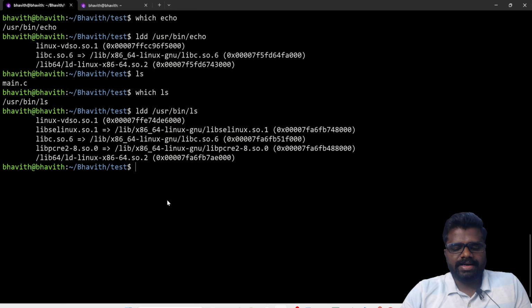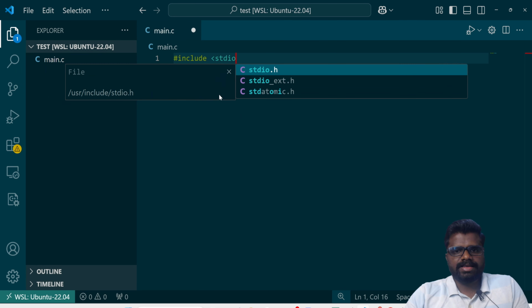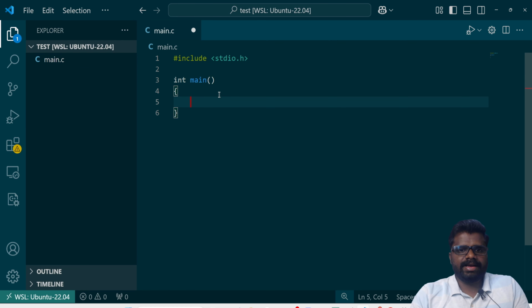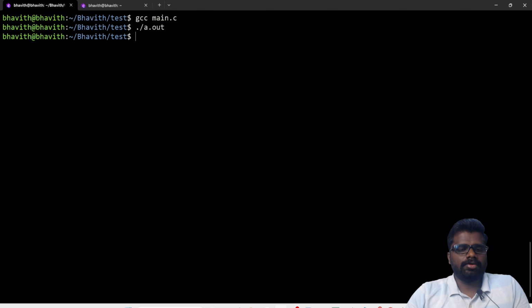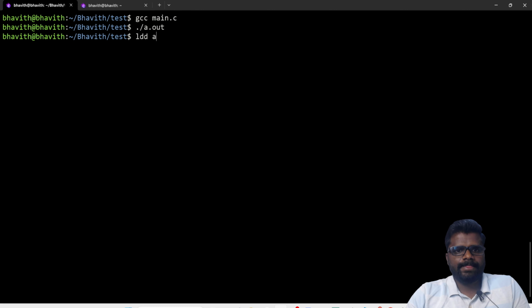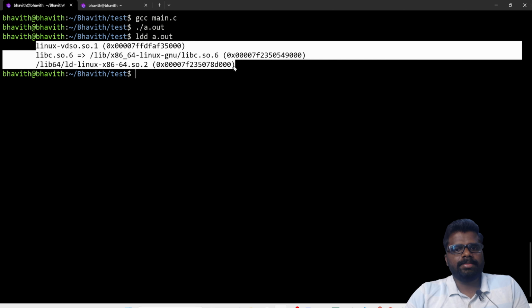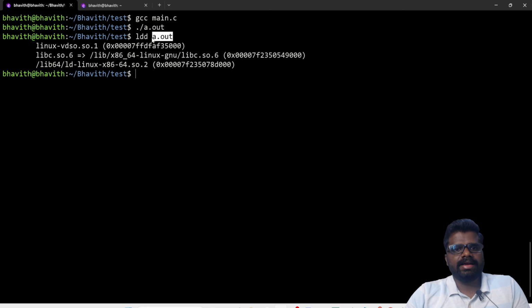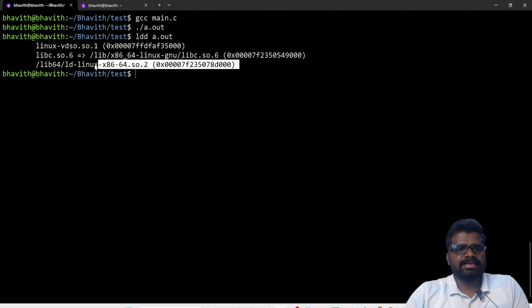Now, in order to understand this more, let us create a simple example. I'll write stdio.h and int main, just a simple program. Then I'll compile this main.c and run a.out. It does not do anything because I did not print anything. So I'll say ldd a.out. Here you can see, by default, all these shared libraries have been linked to this binary a.out. So by default, the compiler is linking all these shared libraries.